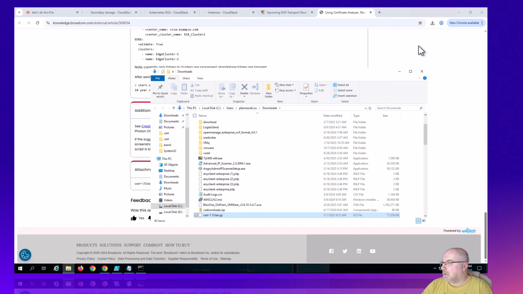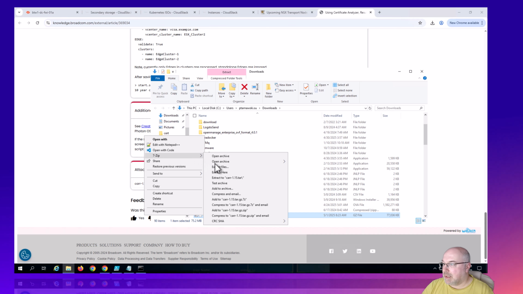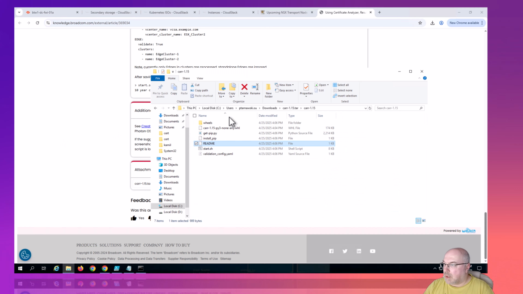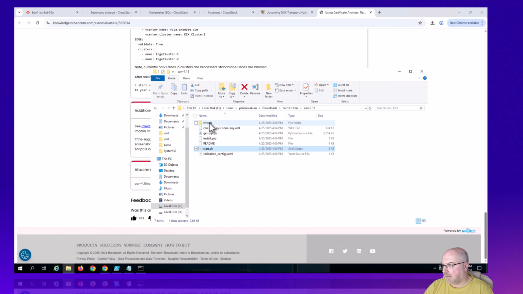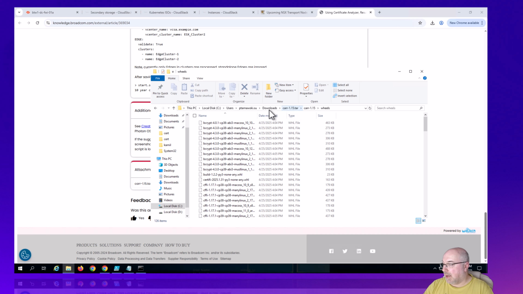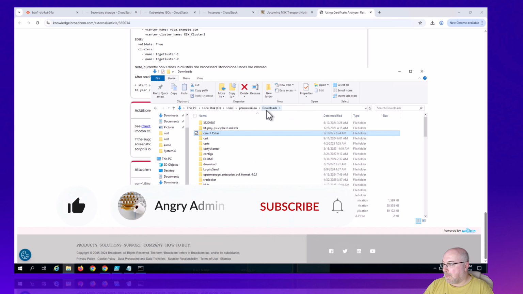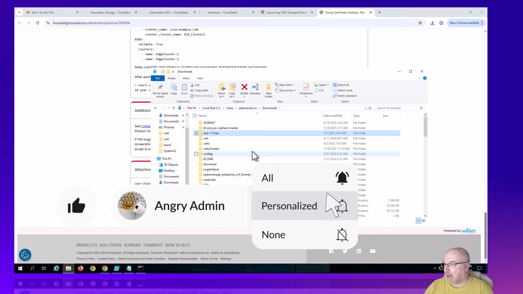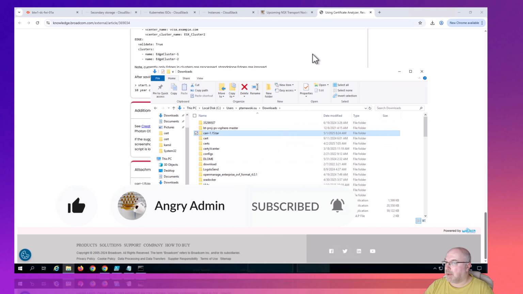So let's have a look what's inside actually. As you can see, it's not just a script, but it has lots of different files. So we have to copy the whole tar file into our environment.